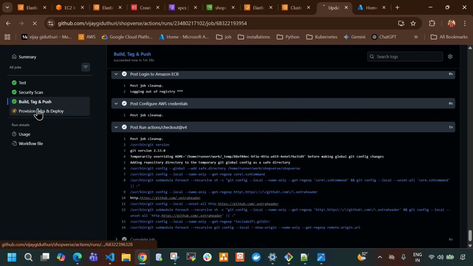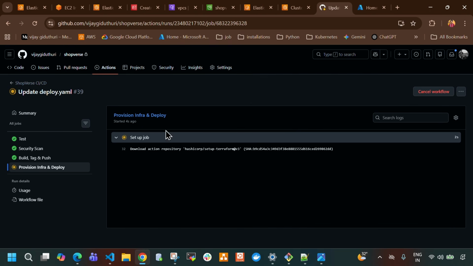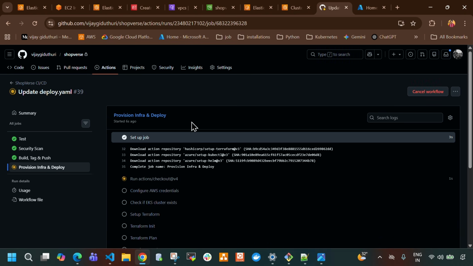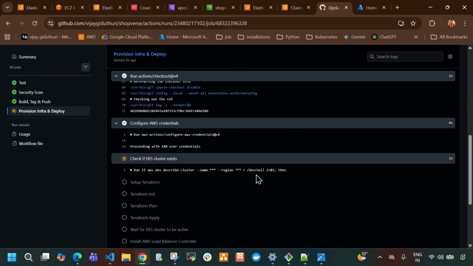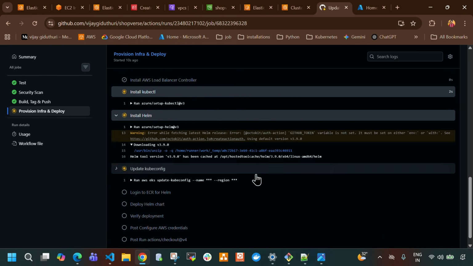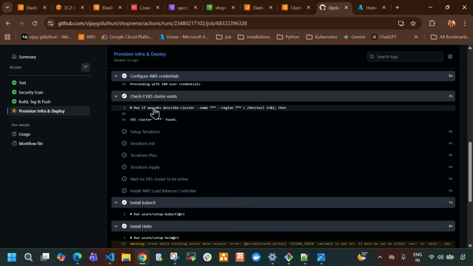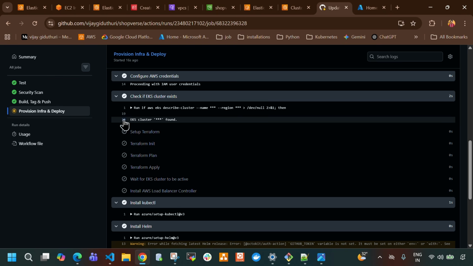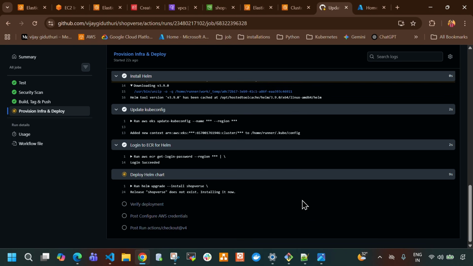And here you can see all the three stages are green. So now it is running the final stage, which is provision infra and deploy. So basically in this stage it is not going to provision the infra. First it will check whether the EKS cluster is available or not. If the EKS cluster is available, it will skip all the stages, guys. Okay, so here you can see EKS cluster is found. So that is the reason why all the stages were skipped.